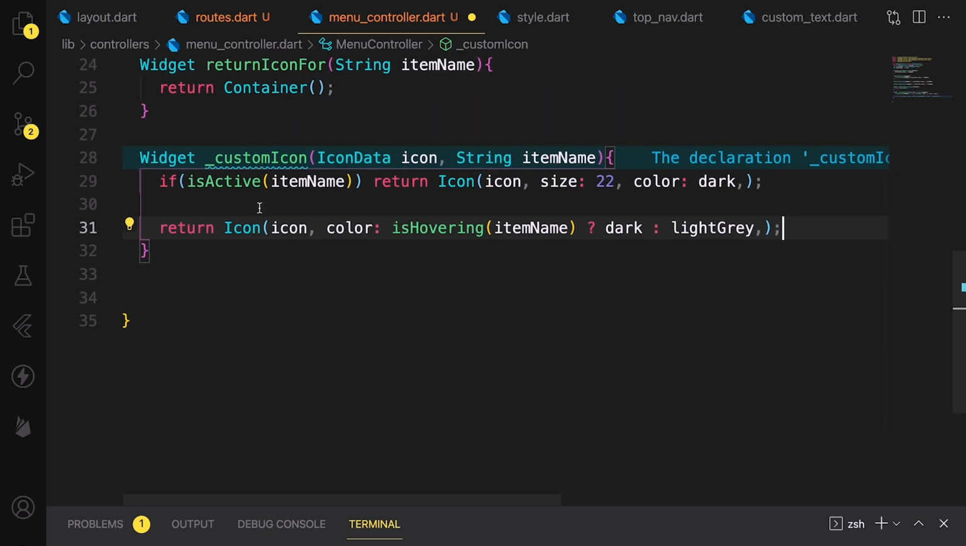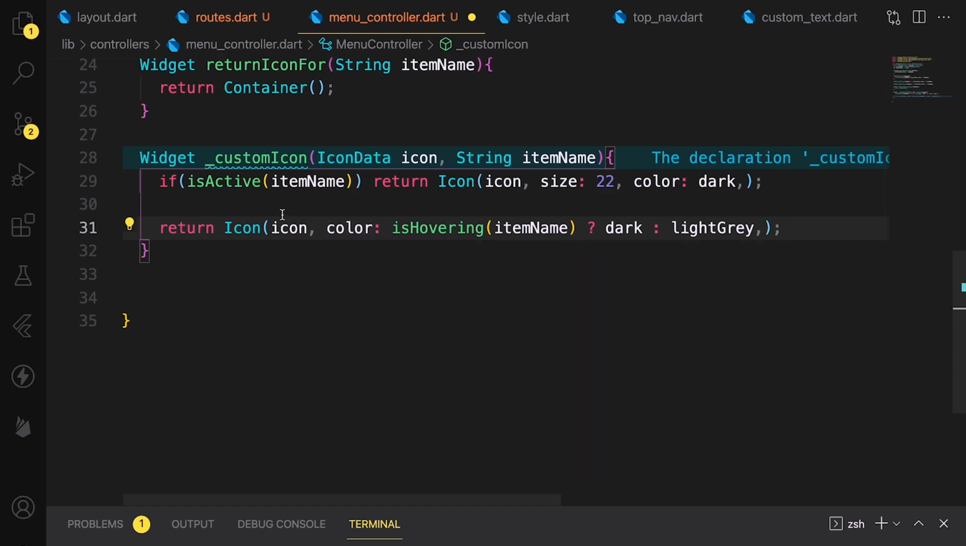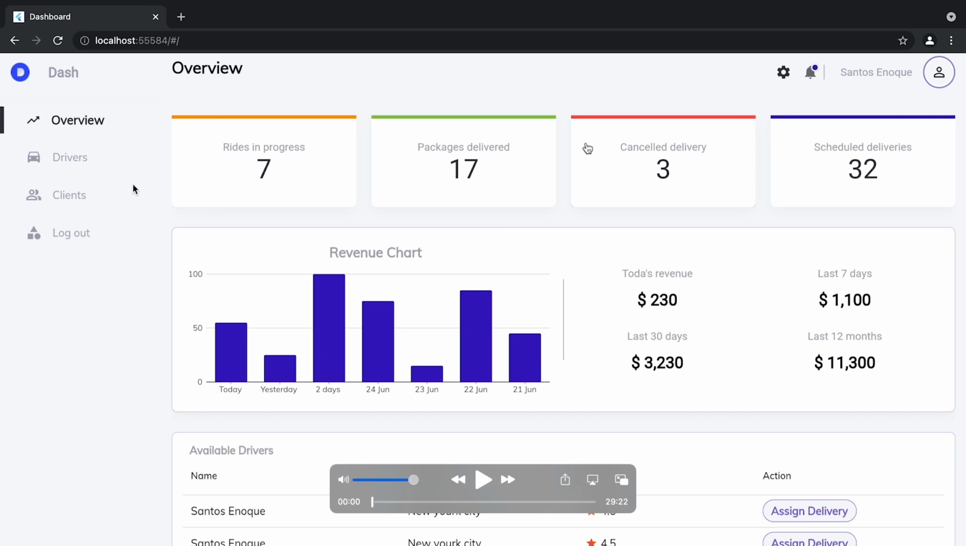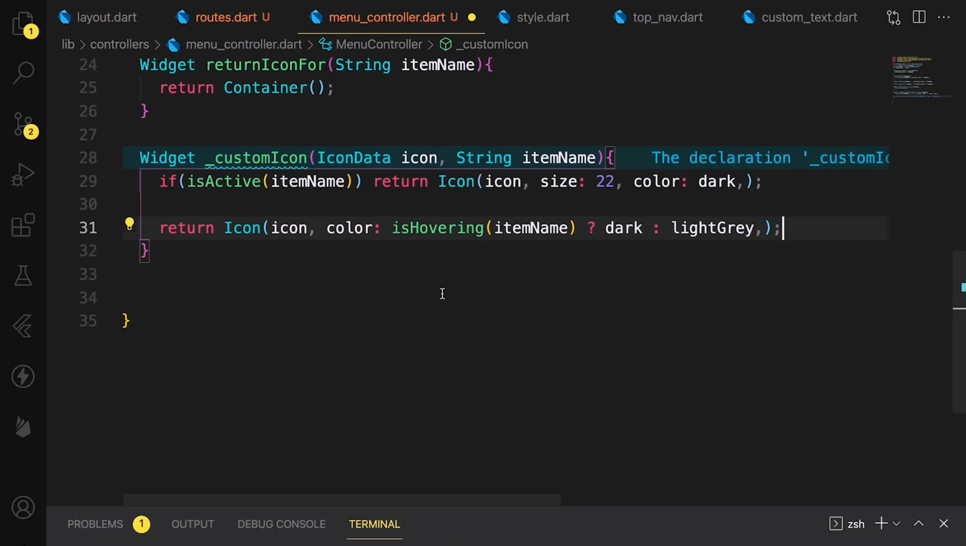Why do we have this private method? It's very simple. First, when an item is active, let me open it here, you can see that this icon here is slightly bigger than the others. Because of the type of the icon, probably it's hard to see, but this icon is slightly bigger than the others because this is active, right? And when the user hovers on these submenu items, the item color is supposed to change. So this is what this method does actually.